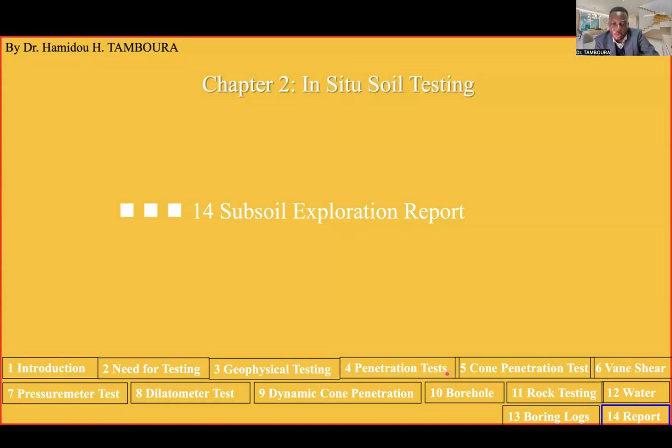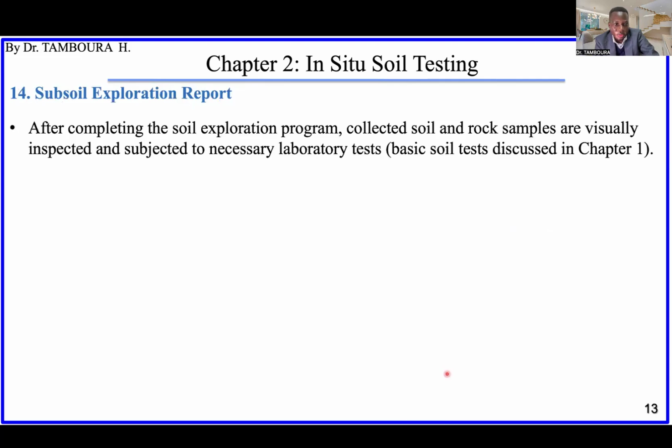the subsoil exploration report. How do you report the exploration? Because after completing everything, you have to report. You collect some soil samples, rock samples, okay? And these are sometimes visually inspected and subjected to necessary laboratory tests, okay? Basic soil testing, like liquid limit, plastic limit, or plasticity index, granulometry, this kind of thing.